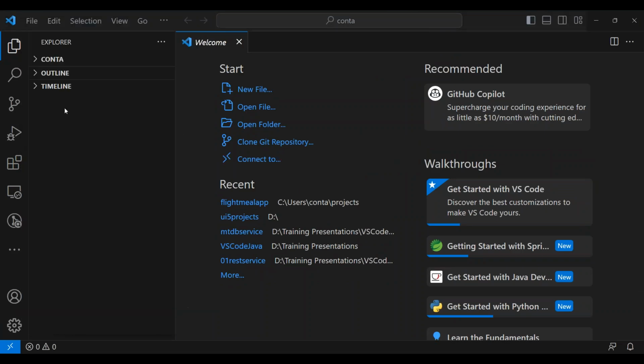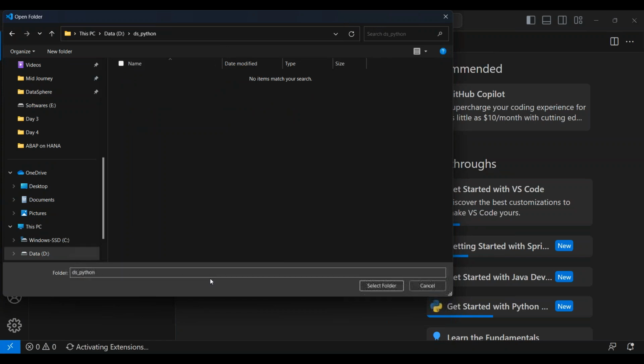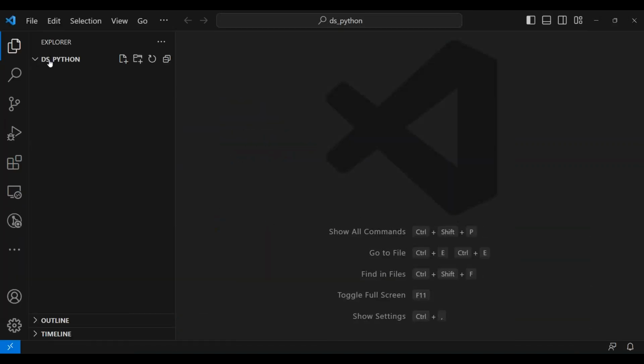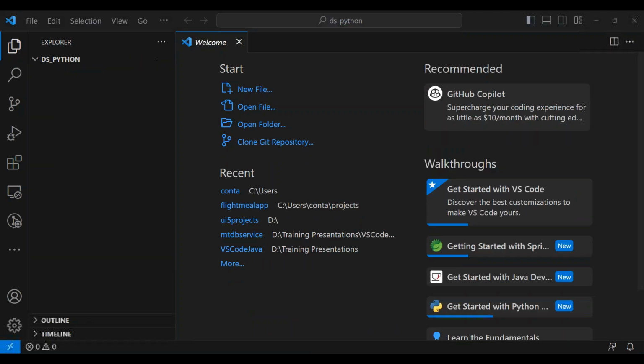Okay, one second, let me open again. Yes, this folder VS Code has to connect and open. So you see now DS Python is showing on the top. This is just a folder on my computer where Python will store all my files and code. Yes, that's the next step.